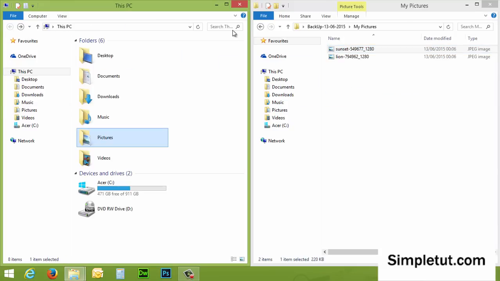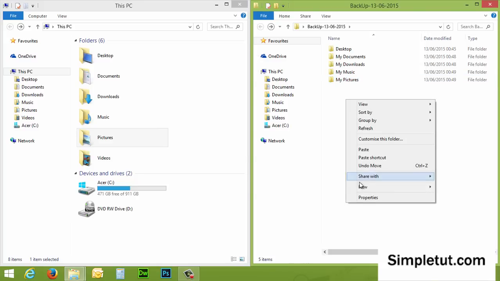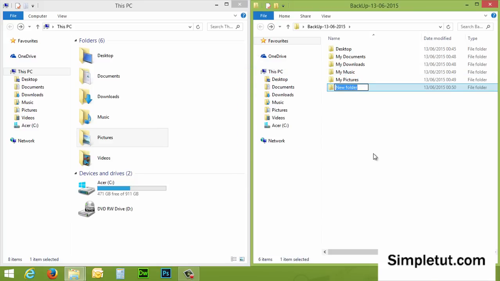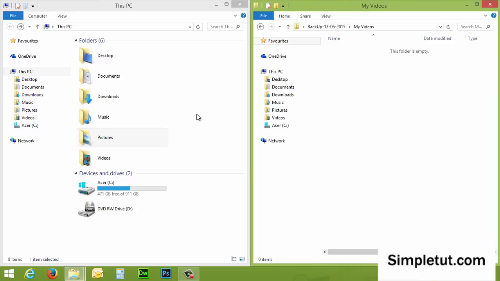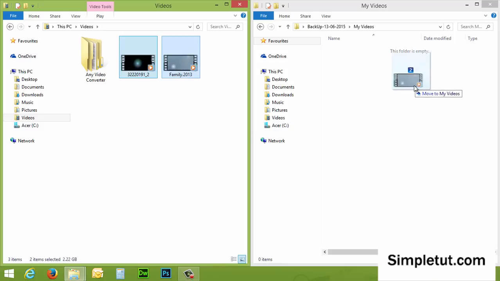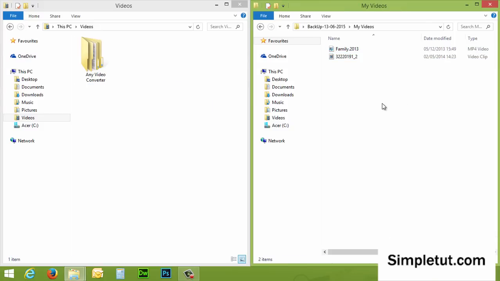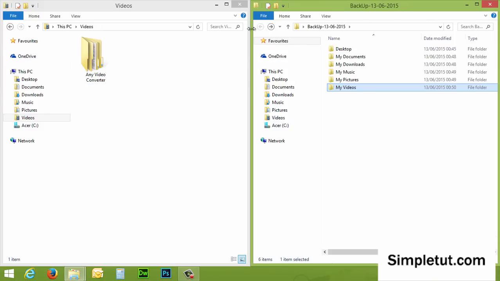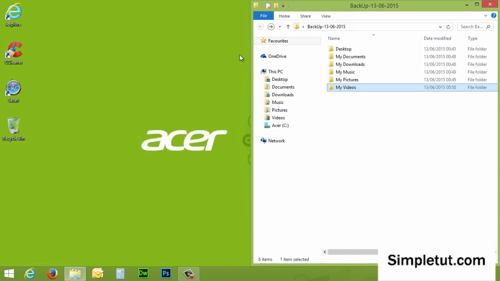Let's come back, and finally let's just create our last folder, which is going to be my videos. Okay, now let's come over to my videos. I've got two files here, so I'm just going to copy these two files. I'm going to drag them over. Okay, so I've backed up those two. All right, now in terms of places on your computer, that's about it.